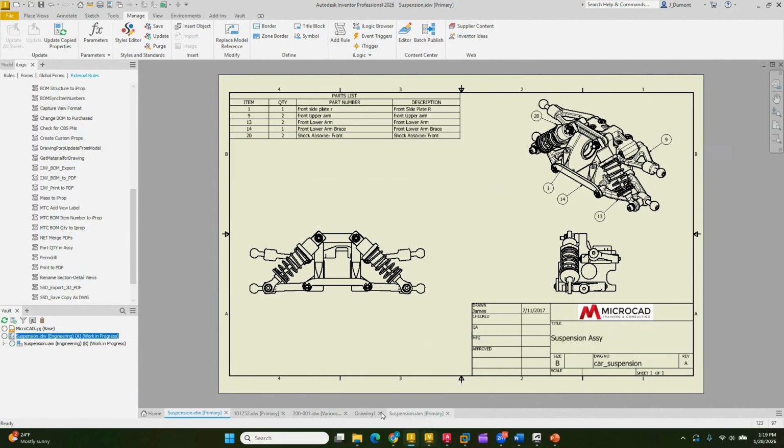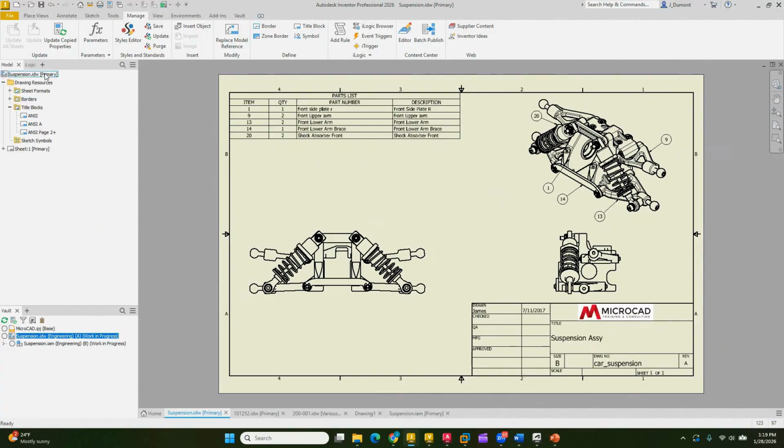Okay, and if I go to my Vault, and if you're unaware of this as well, the quick way of going directly to Vault, and I see users do this, they'll go to Vault and they'll navigate to the file. All you have to do is right-click on the file here.